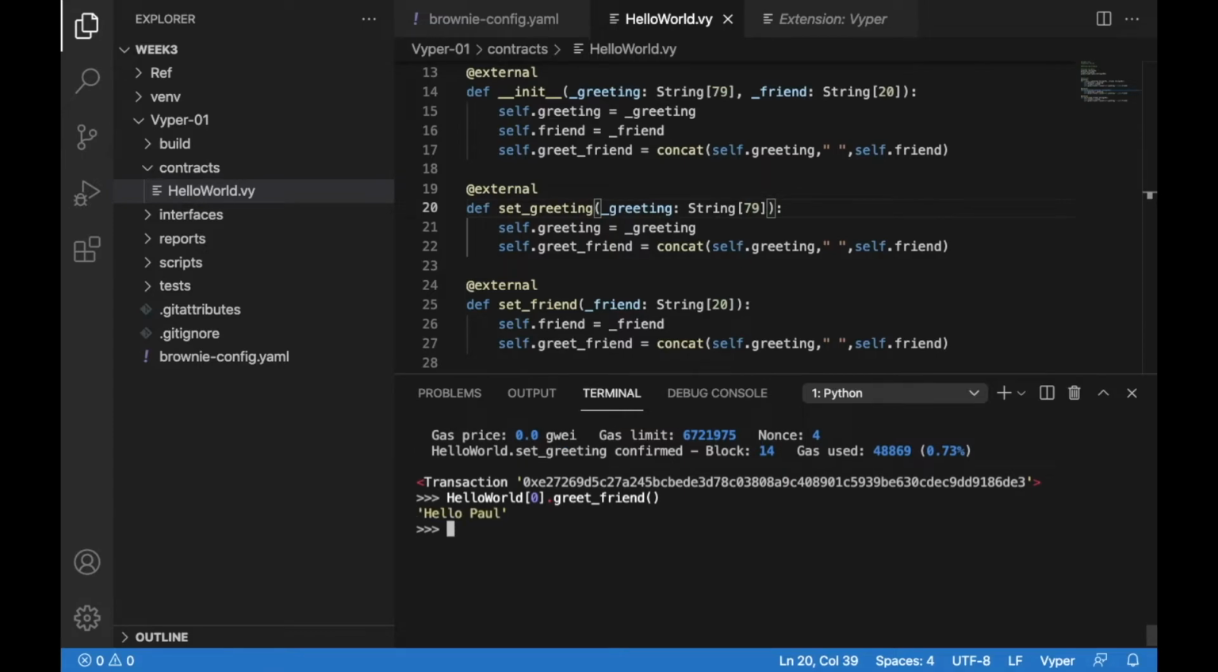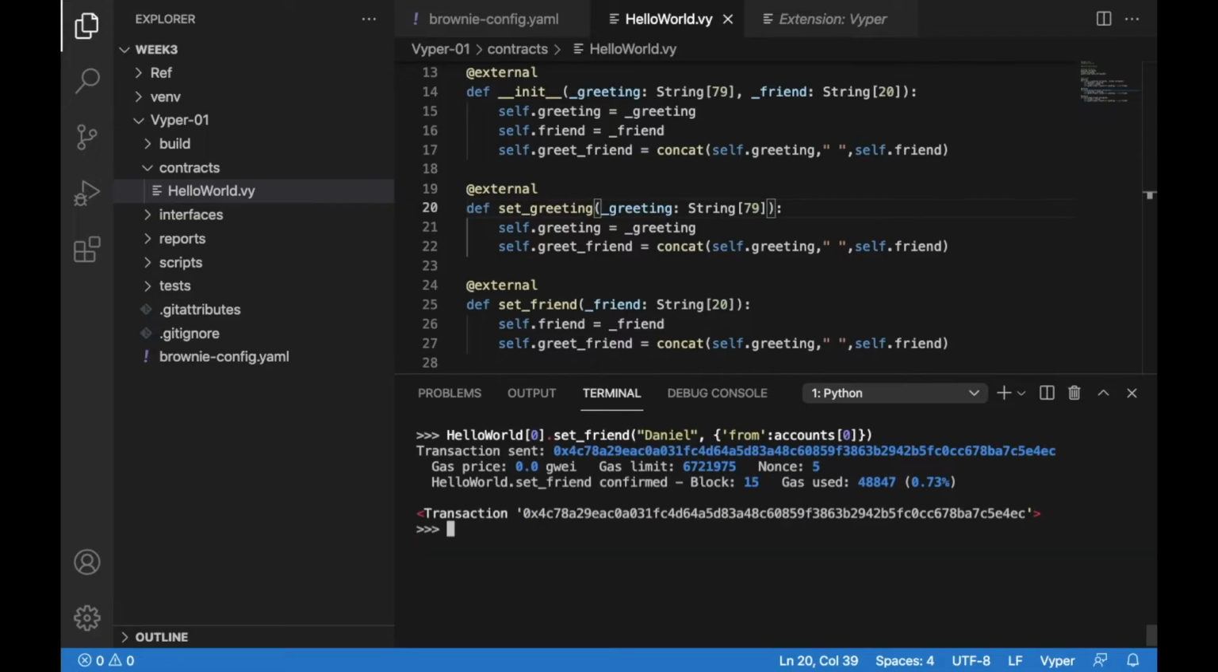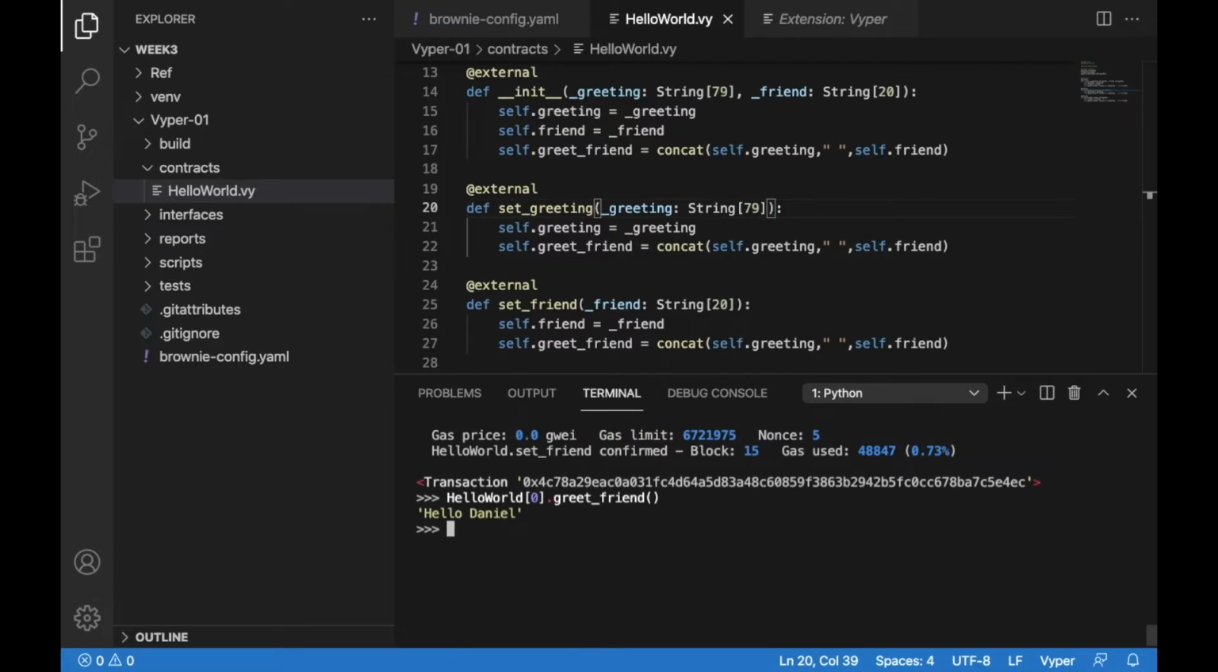And let's call greet friend, and right now it's calling hello Paul because we had the same friend there. And we could change the friend with another set greeting, but instead of set greeting we're going to call set friend, and we're going to call this friend Daniel right now, and we're going to call it from the same account. We get our transaction back, and now we can call greet friend again, and then we have changed both the greeting and the friend.